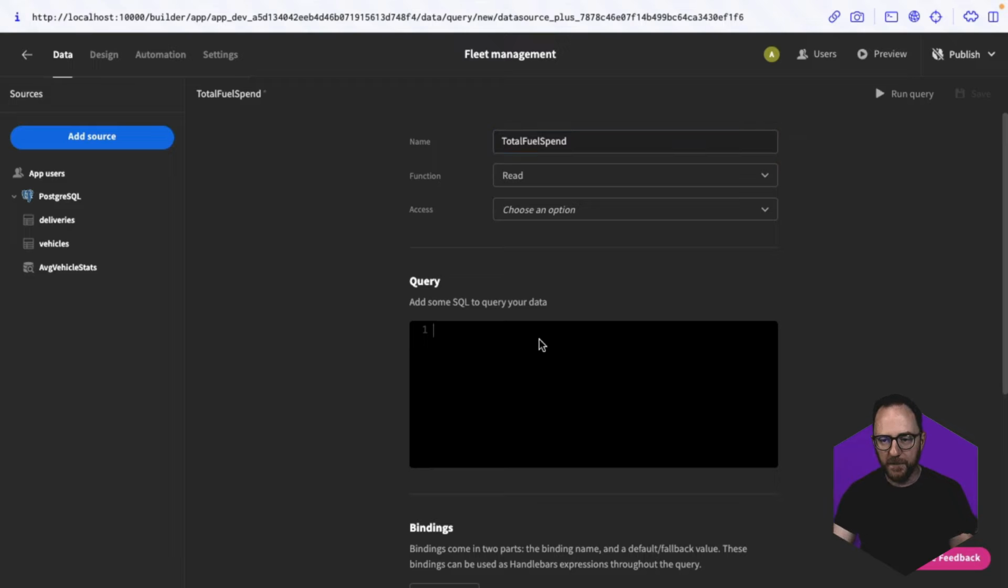So what we'll do is we will select, we're going to get the month and the year and the fuel costs, and we'll group by month and year. So what that will do is SQL will group together all the records that match a month and year and add together the fuel costs.